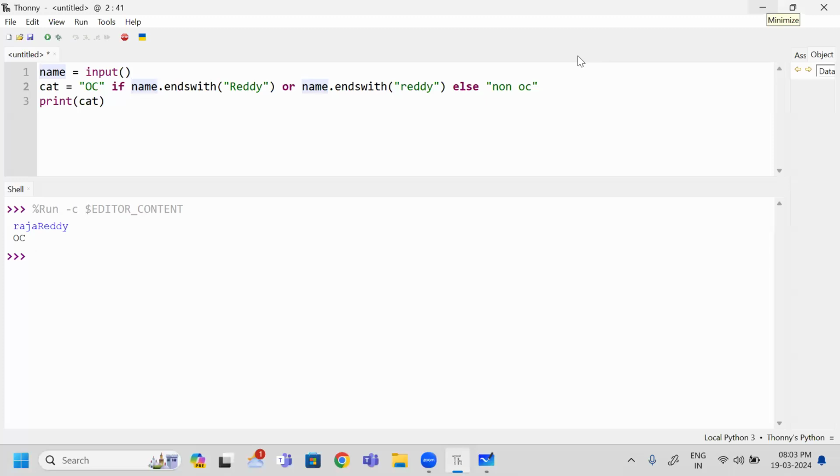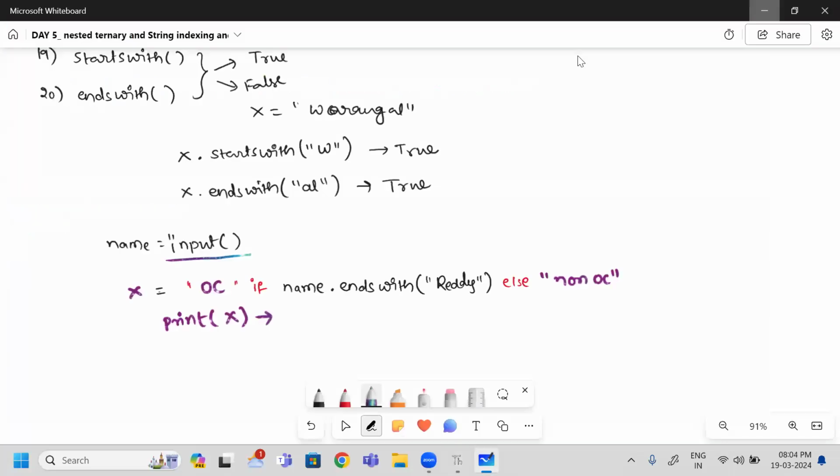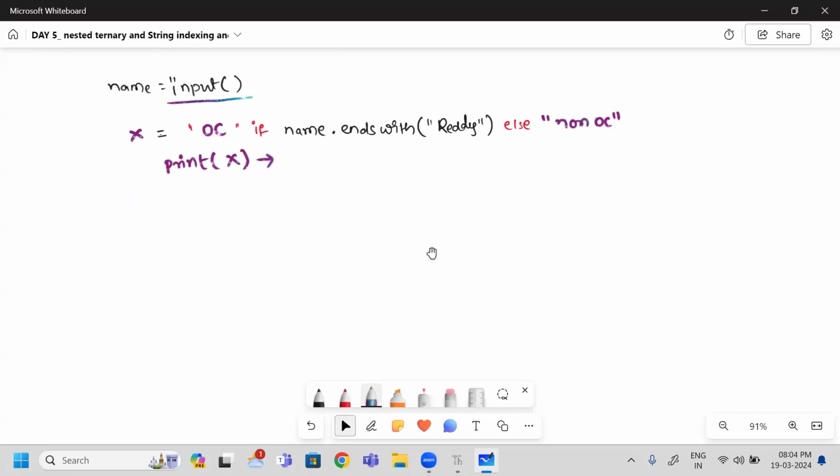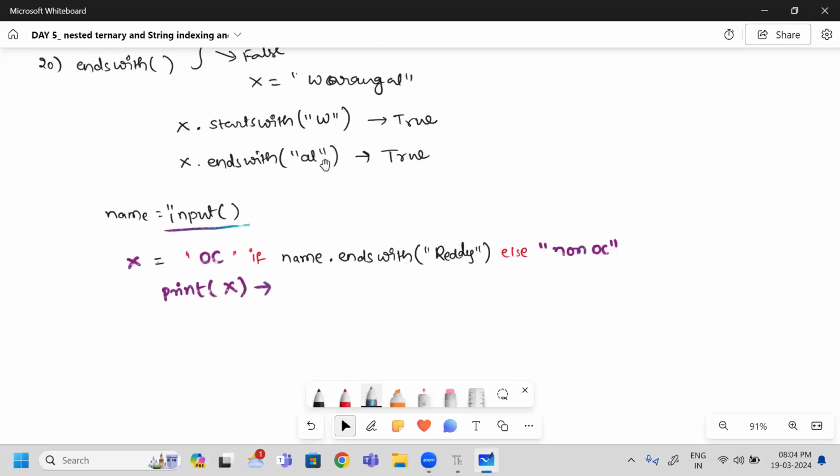So we are going to use these kinds of problems in the coming class once you know iterative statements. I will give some list of student names and some examples like this. We need to predict whether he is an OC guy or non-OC guy, like that. We will prepare. Next one. So starts with and ends with is completed, 20 completed.